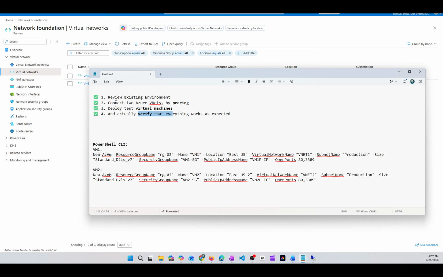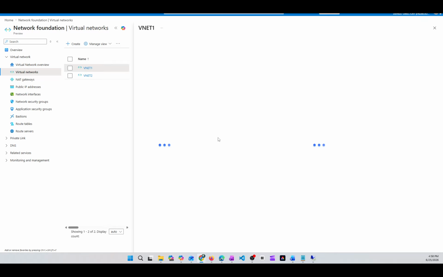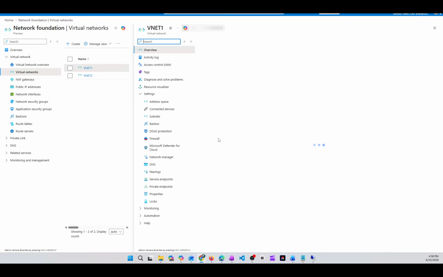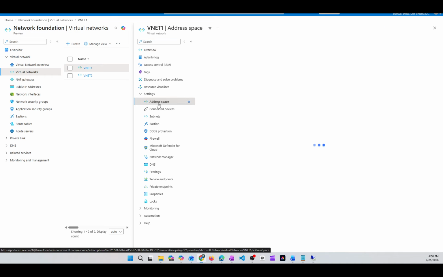So let's quickly review what we have right now. I already have created two VNets. VNet 1, which is in East US, and VNet 2, which is in East US 2. And a quick tip: overlapping IP ranges will break the peering. So whenever you have any request from your customer to do the peering between two VNets, make sure you verify their address spaces so that they are not overlapping.